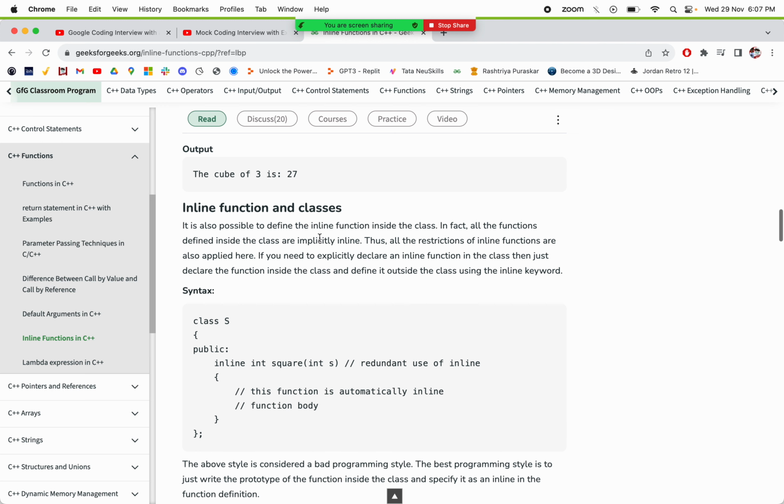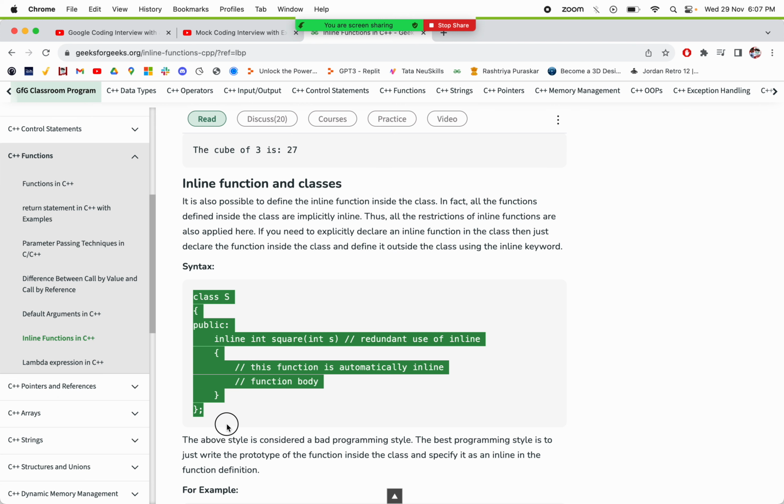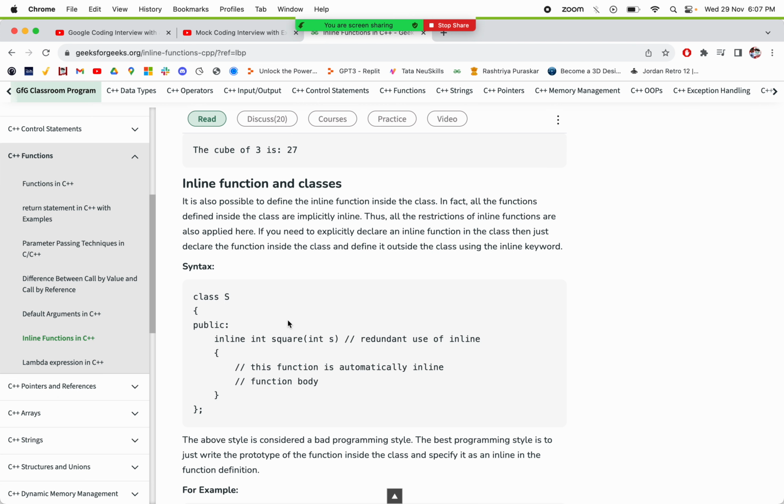Now we are going to start with something new: inline functions and classes. It is also possible to define an inline function inside the class. We read about classes, so inside that you can create inline functions also. In fact, all the functions defined inside the class are implicitly inline. By default, all the functions you create in the class are already inline.